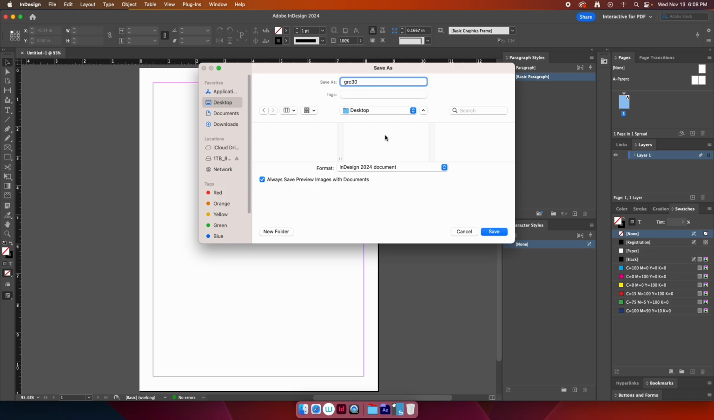GRC 30_241113 LECT underscore last name underscore first initial.